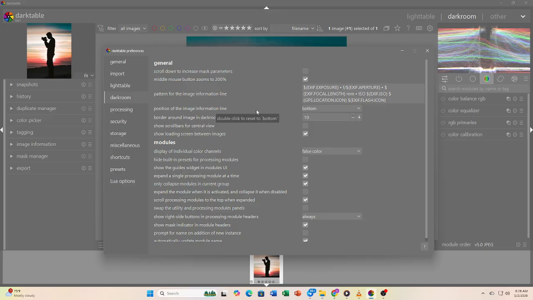If Darktable still crashes, your config files might be corrupted. You can reset them by deleting the config folder. Don't worry, it will be recreated automatically when you restart.